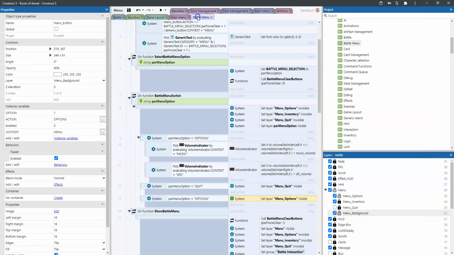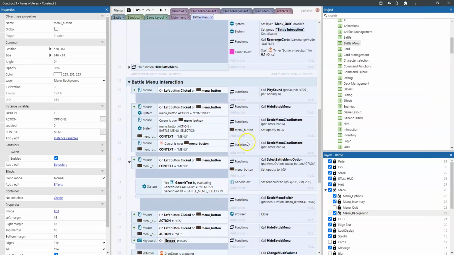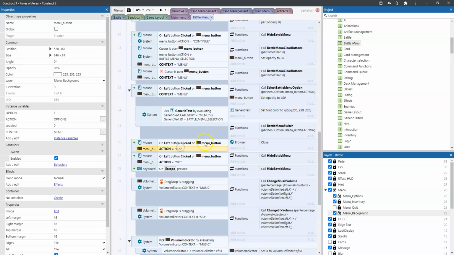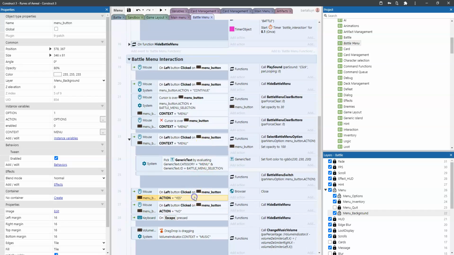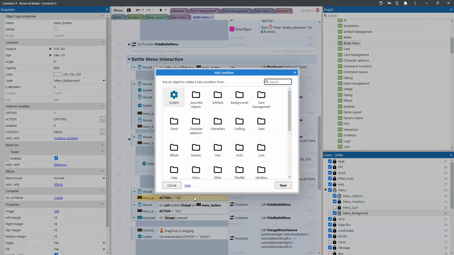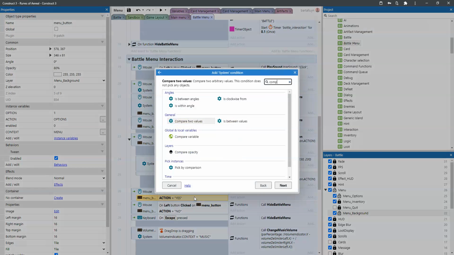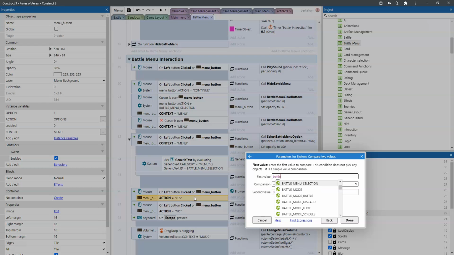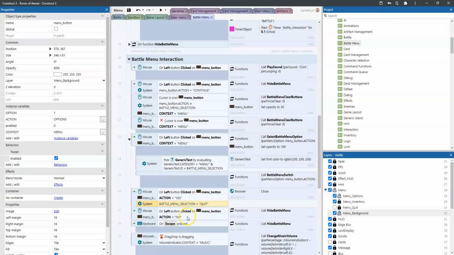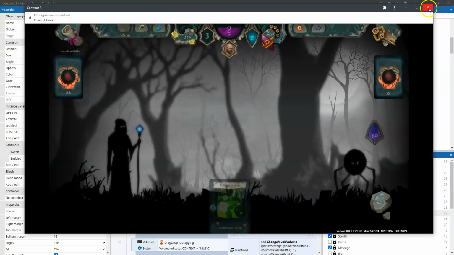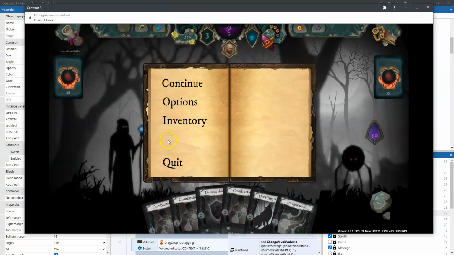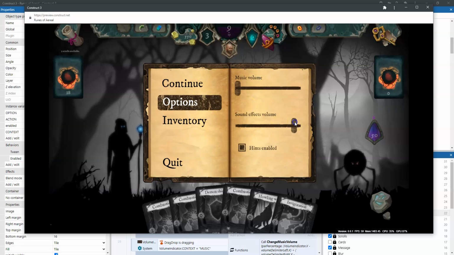So we should check really when clicking the no button also that this battle menu selection, I press the C for condition and I compare it to values, that the battle menu selection equals quit. And that will no longer happen normally. So let's go to options. Okay, that's good.